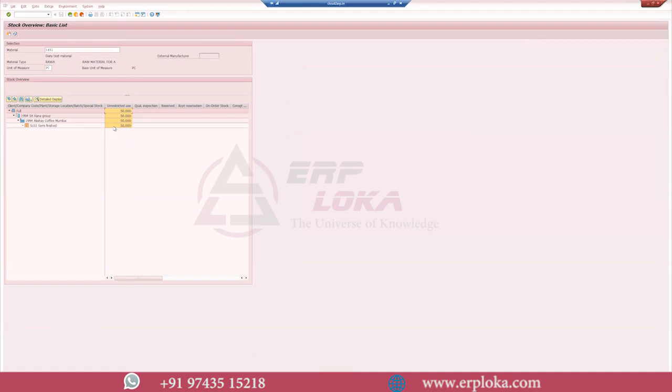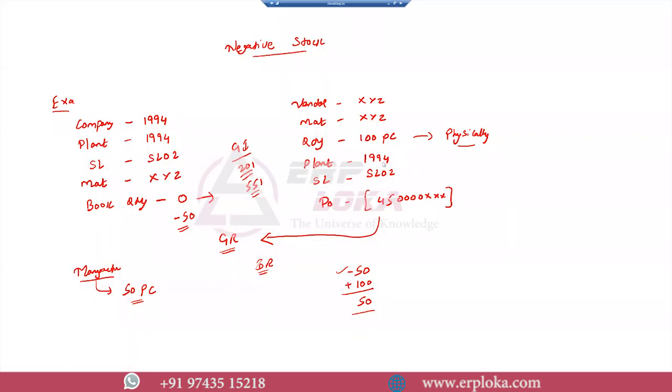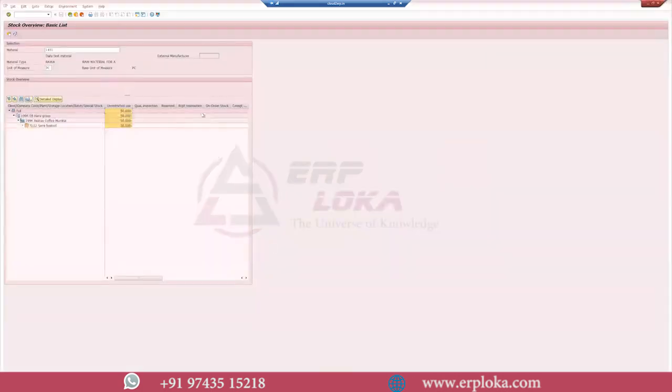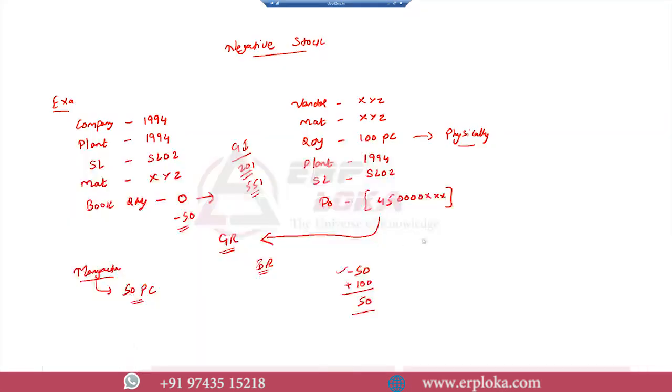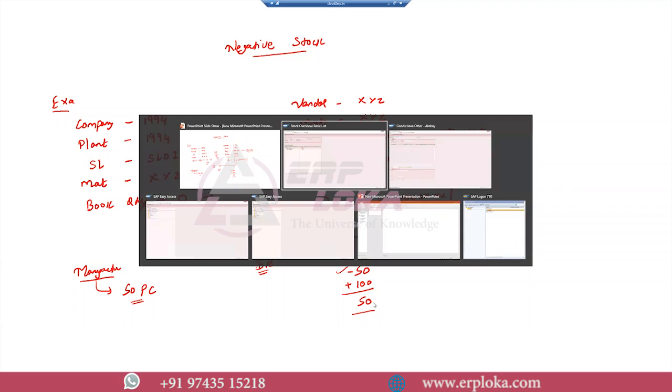Now, think that vendor has supplied the goods under this PO. The 100 pieces is already delivered. Now we are going to do the GR. If we do the GR for the 100 pieces, what happens? As I said here, we have -50 and vendor has delivered 100 pieces. So if this calculation happens, we will remain with 50 pieces. To do that, let me create a PO and show you.